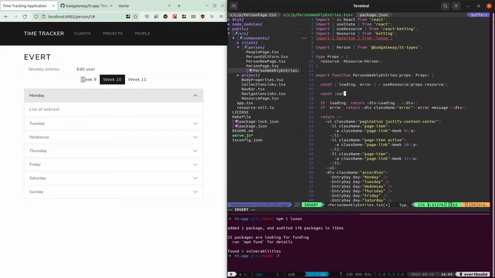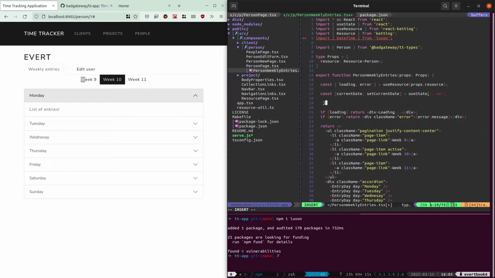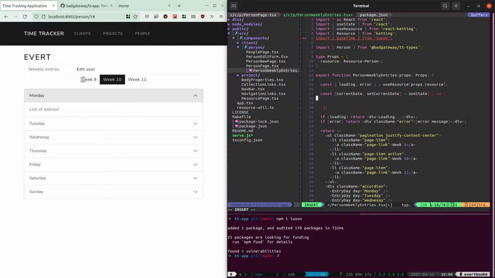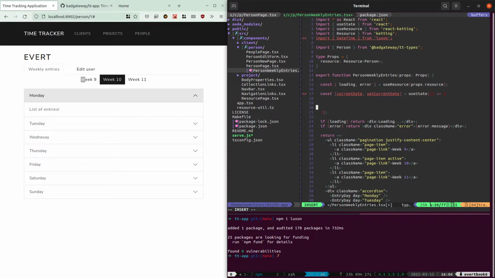So current date, set current date, use state, and I'm pretty sure I can give this a function. Whatever we pass to it is the initial state, and I would like to do it in a function because I need to do some math, and I only want to do that the first time.